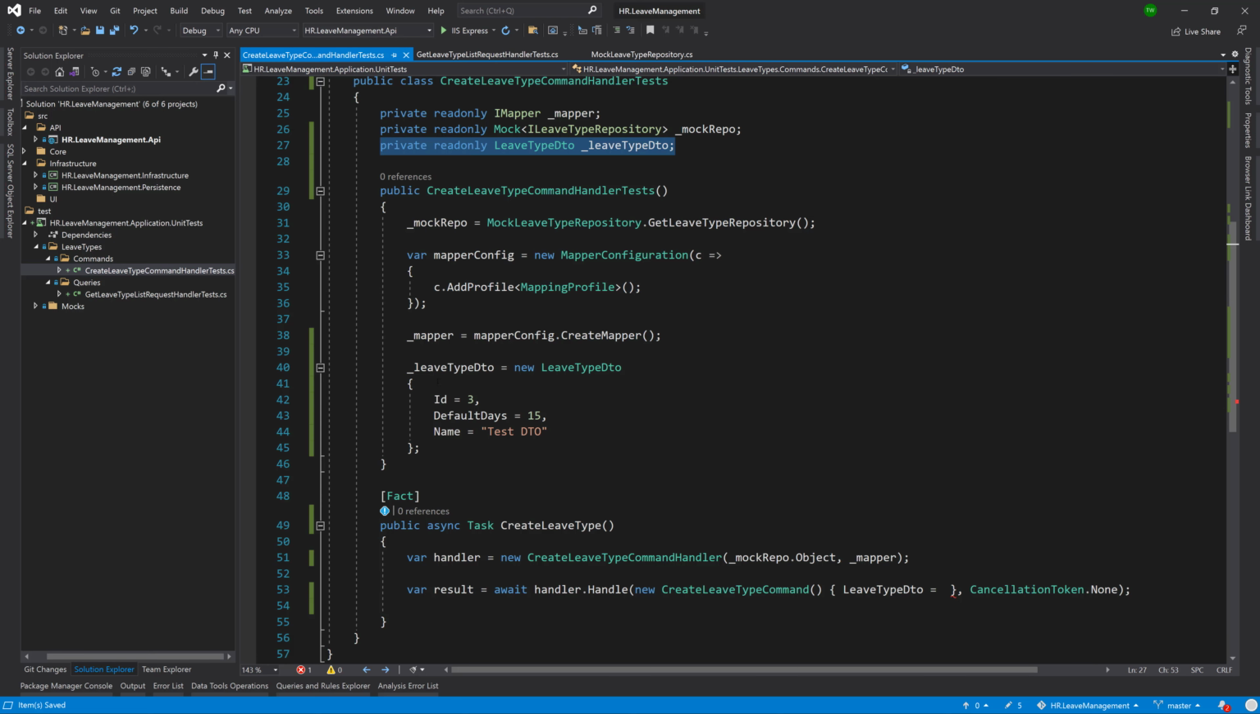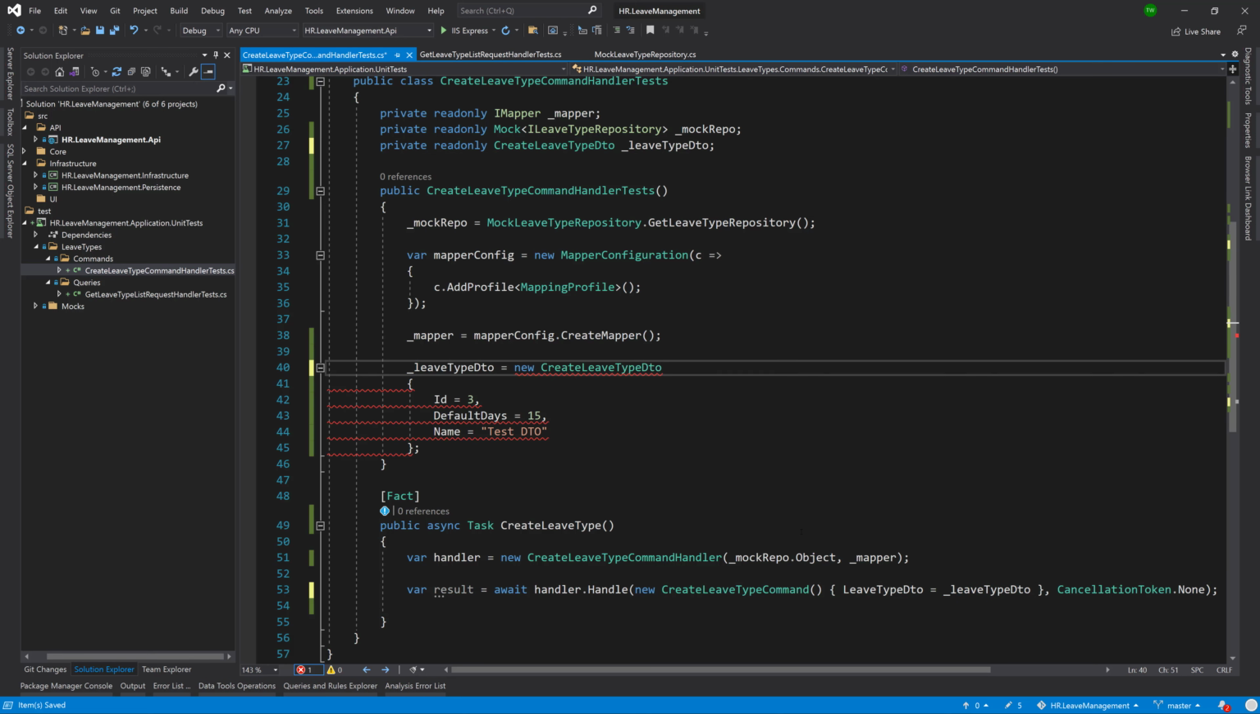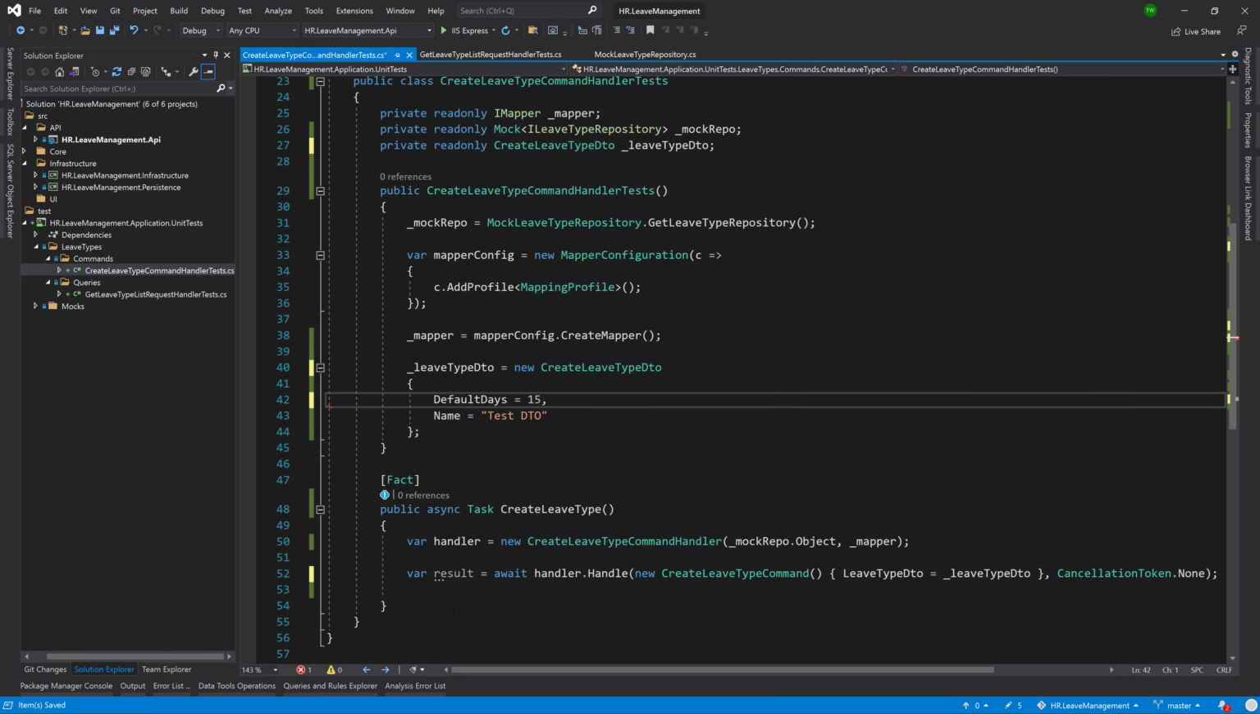So we have all of that set up, and we have our leaf type DTO that needs to be passed in. Oh, sorry, I'm getting this error because it's the create leaf type DTO. Apologies. So let me just fix that data type, and then we should be good to go. And there we go. All right, and of course no ID is in that one.